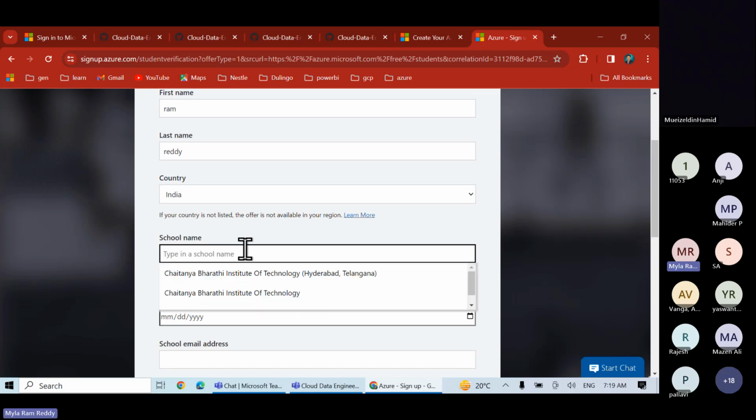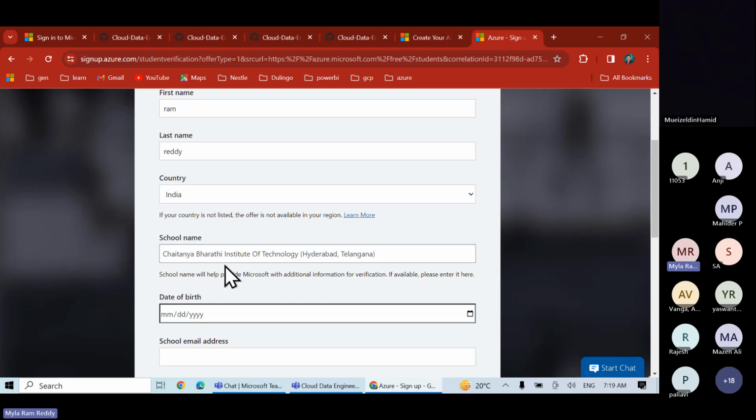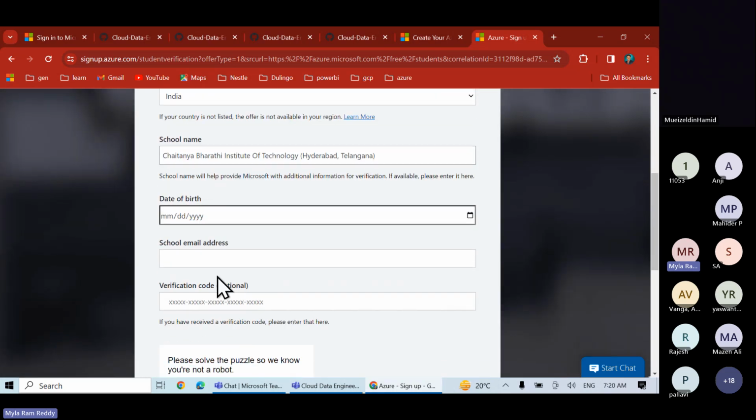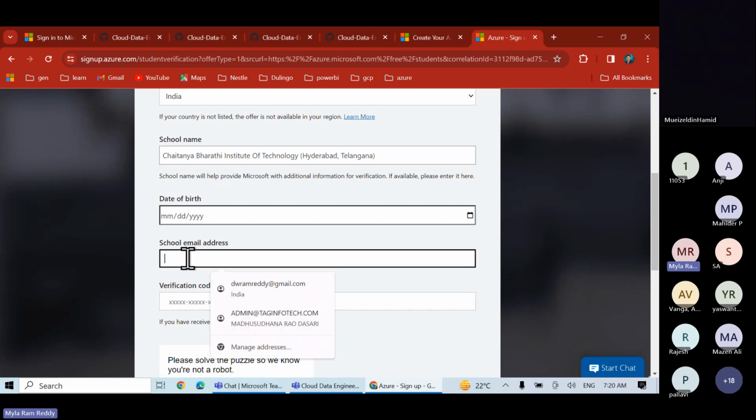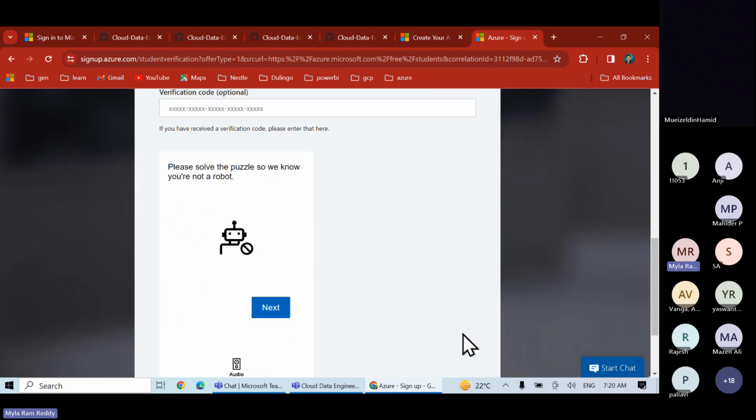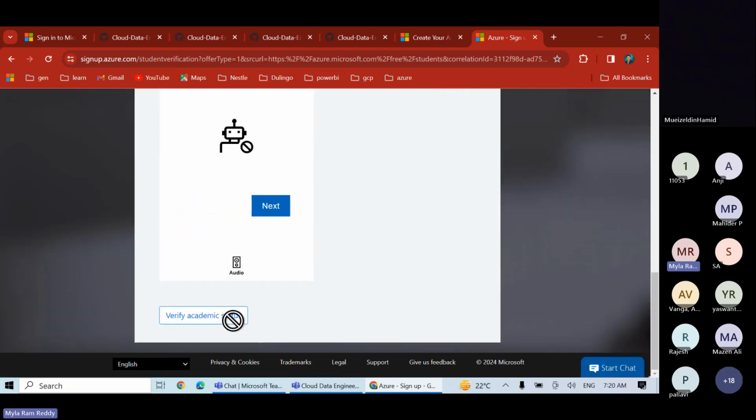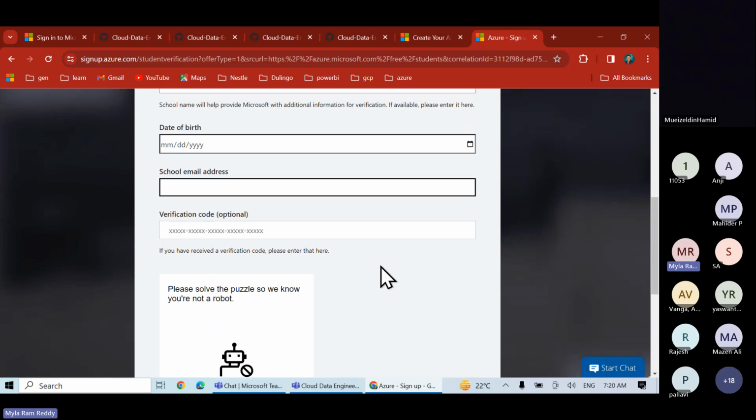For example, you can see we are able to get CBIT here. We got it. Then we provide a date of birth. Anything you can provide, it doesn't matter. School email address: a student will have one email address that you have to provide. Once you provide that one, if you click verify, it is going to send a verification link to this email address.